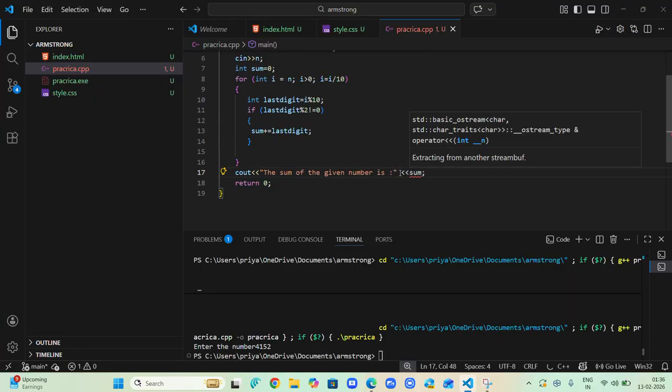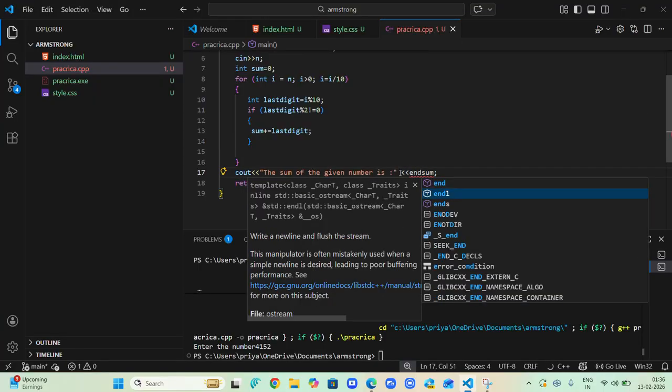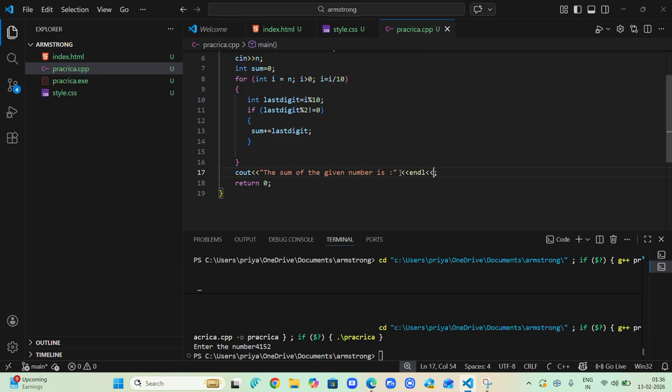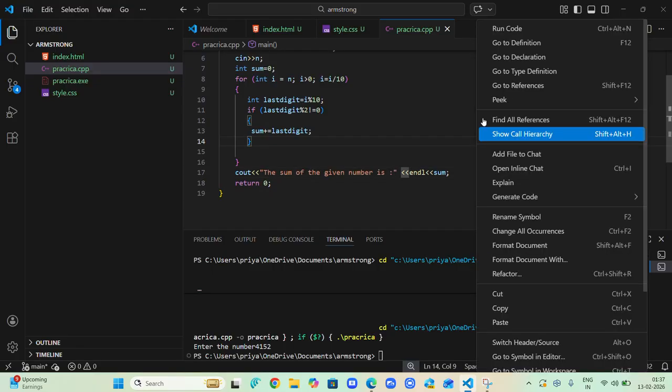Number is ended, and then we are going to write sum. Now it's going to be correct. Now it is going to be correct.